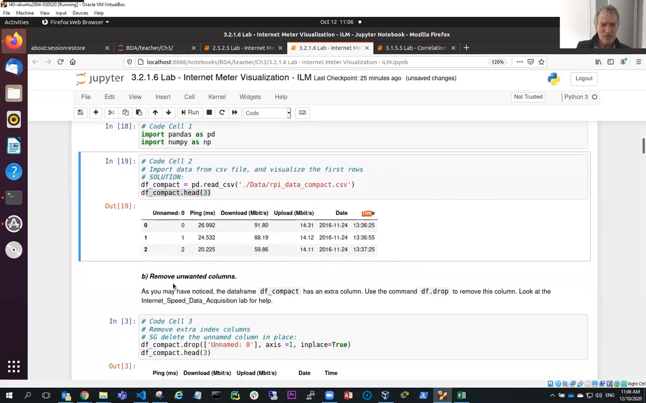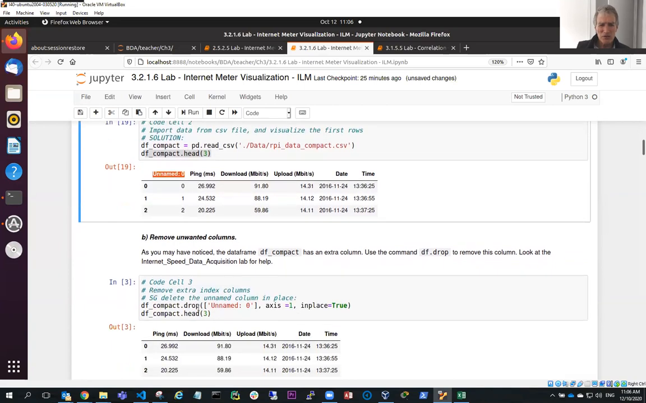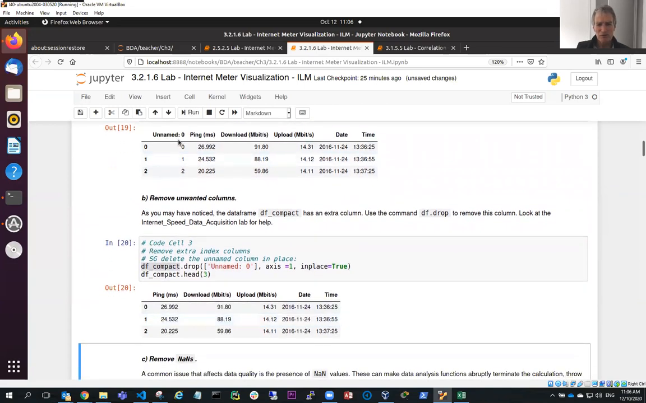So first thing we need to do, remove the unwanted columns, which is basically this unnamed column. So what we can do is we can drop that column, Unnamed: 0, so this column here, and if we do it in place, then that will just operate directly on the df_compact data frame. So we can run that, and you can see there when we look at the head now, we've basically lost this column because we don't really need it.